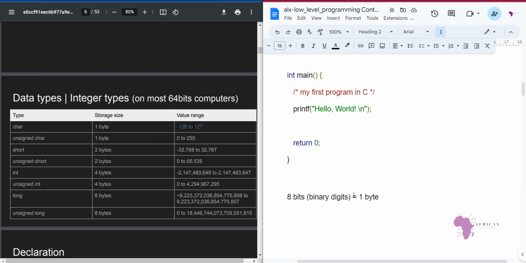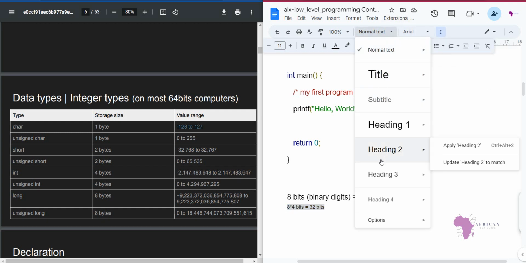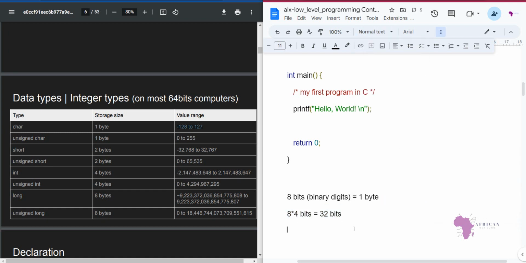So here a character takes up 1 byte, which is equivalent to 8 binary digits. And an integer takes up 4 bytes, which now will be equivalent to 8 times 4, which is equivalent to 32 bits. Let me increase the size so that you see that. I hope you got that. So please make sure you understand the concept of bits and bytes. And if you don't, we can definitely look at it again. So 32 bits is equivalent to 4 bytes. I hope you got that.